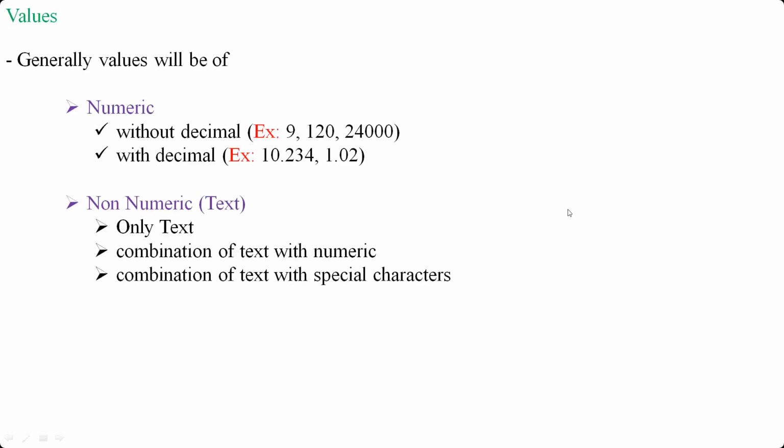Before moving to variables, we first have to understand values. What is meant by values? Values are nothing but what we want to store. Here we have two types of values: numerical values and non-numerical values. Based on the different types of values, we are going to have different data types.